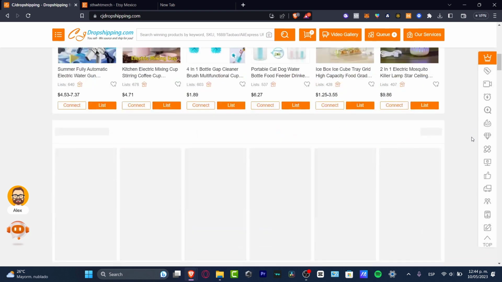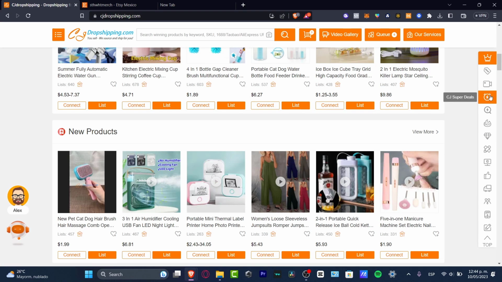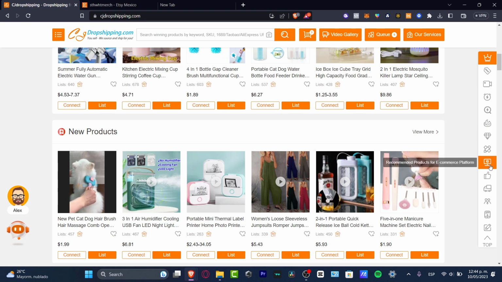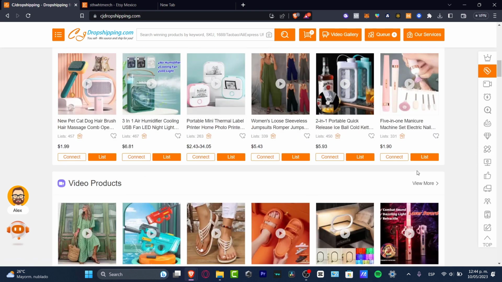So I'm going to scroll a little bit down. And as you can see, we have this bar. We can see the new products. We have better products, super deals, request of sourcing, hot selling categories, brand section, friend of the month, and much more. So what I'm going to be doing now is to add my very first product into Etsy.